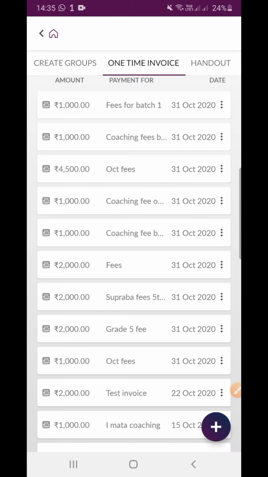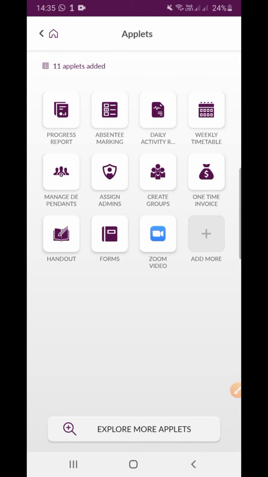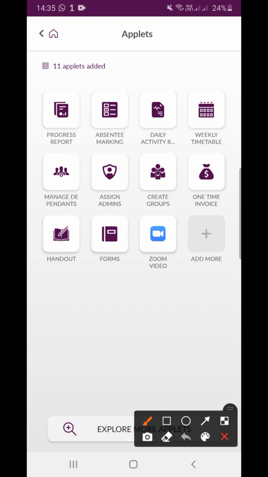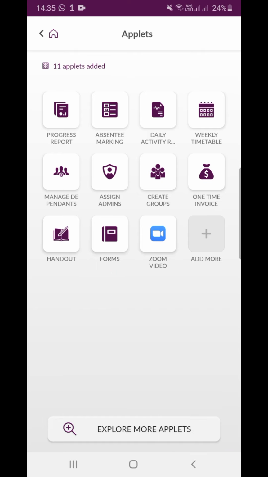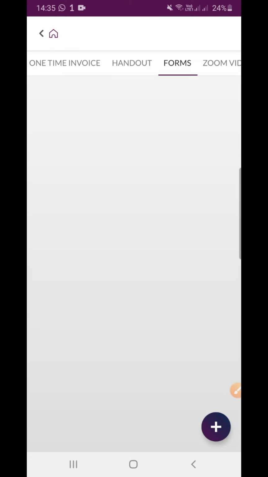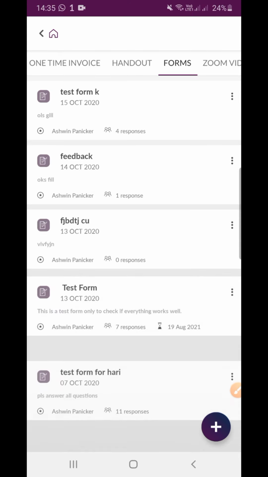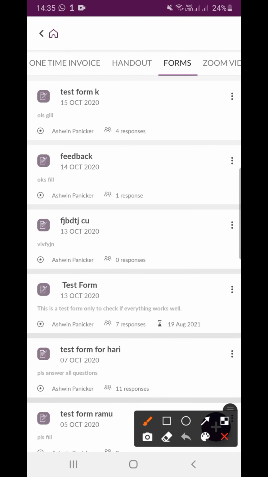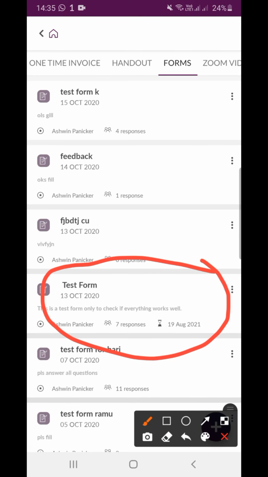Moving on to the next feature. We have a feature called Forms. Now Forms is a feature we added from the a la carte section. Like I said, with Forms you can create different kinds of forms. As you can see, there is a form which I've created which has 7 responses and I have a due date of 19th August 2021.